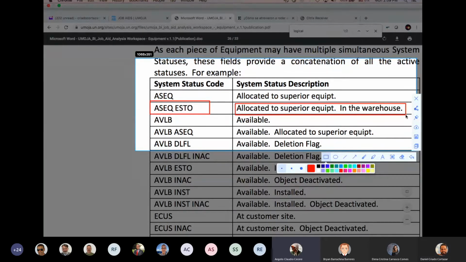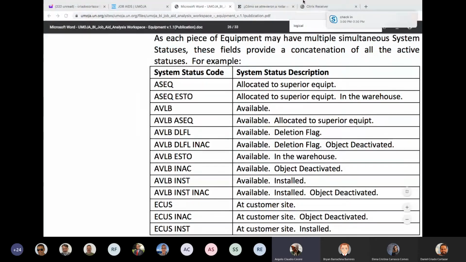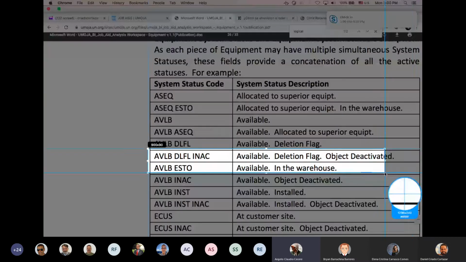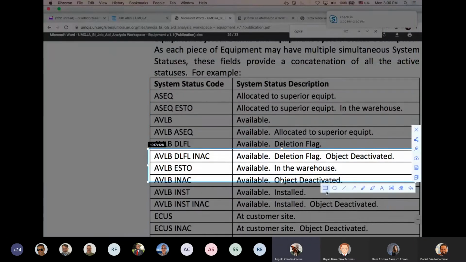From a logical point of view, if an item is in the store, in inventory, in warehouse, it cannot be assigned to superior equipment. Same thing for the available ESTO. While the first one, the asset ESTO, referred to a return, the available ESTO referred to an issuance, meaning that whoever was the operator issuing the equipment did not finalize the complete release of the equipment to be changed into installed.